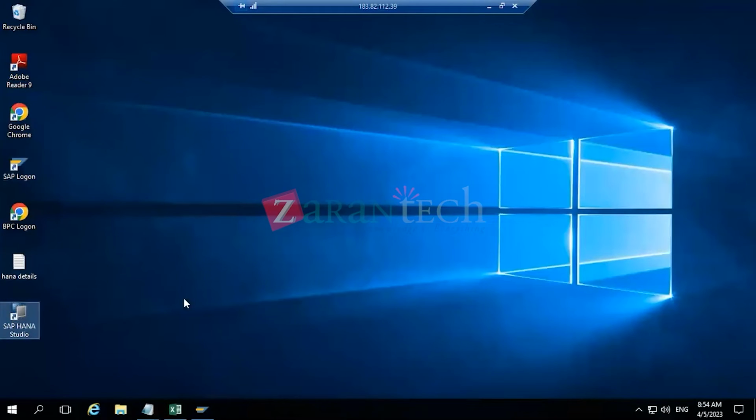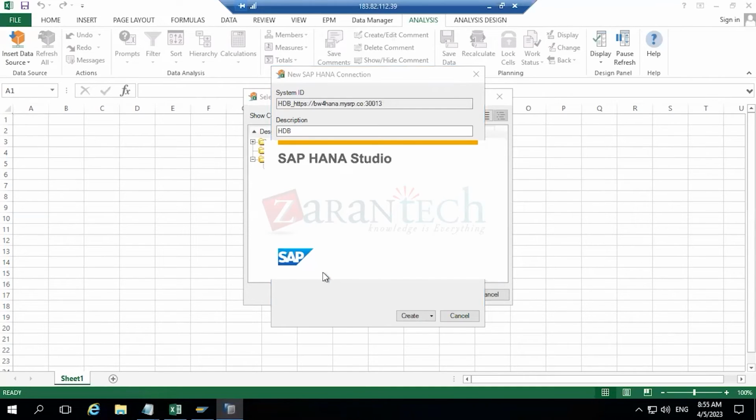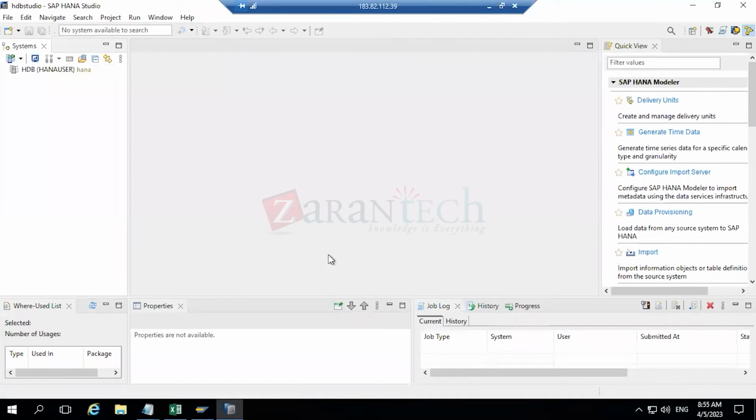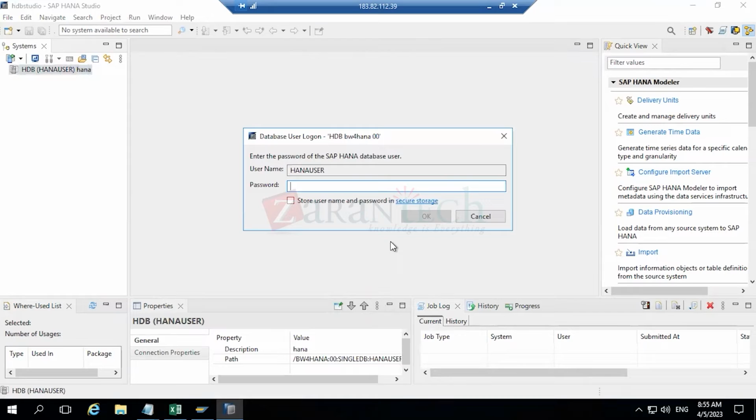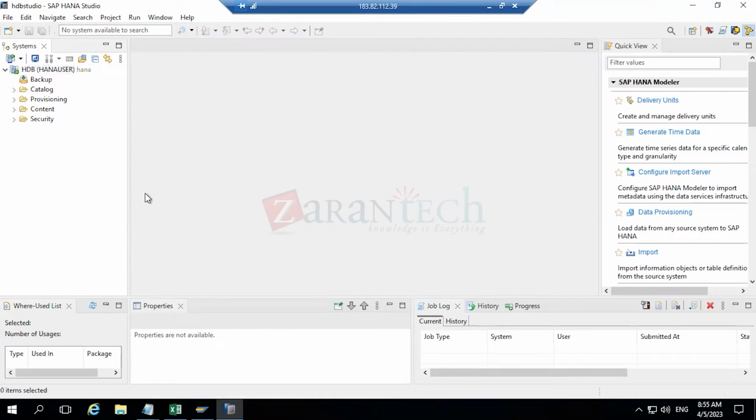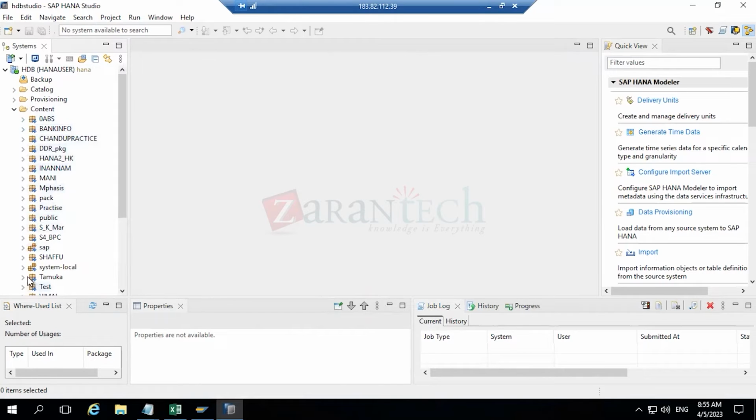So HANA database means if you go to HANA Studio, this is the HANA database. You don't need to log in, I'm just showing it to you. Here you will get to see all the calculation views and all this. These are the calculation views.